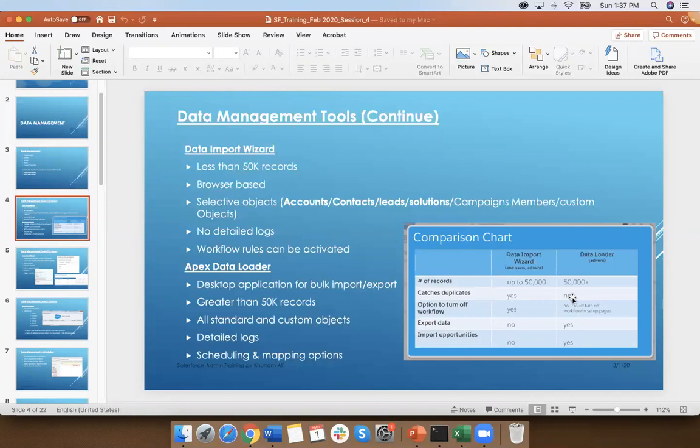If you have multiple duplicates, it will just upload everything. It's a bulk load basically. Thousands and thousands of records are uploading, so it cannot do that. But if you have a small number of records, up to 50,000, then it can do a duplicate check. If you have two exact same records and they are uploading, they can be flagged by Data Import Wizard, but they cannot be flagged by Data Loader. Data Loader will just input everything, whatever you provide.